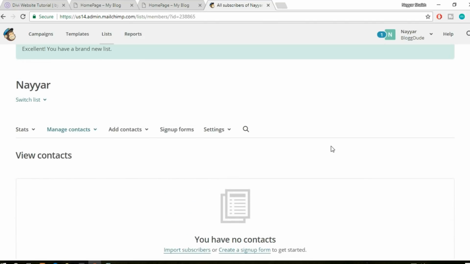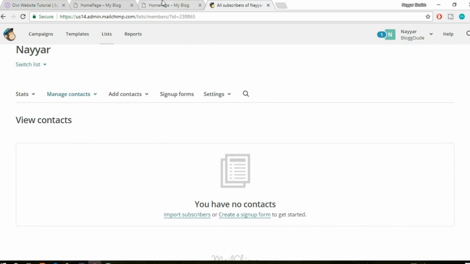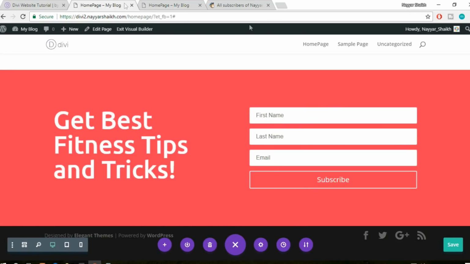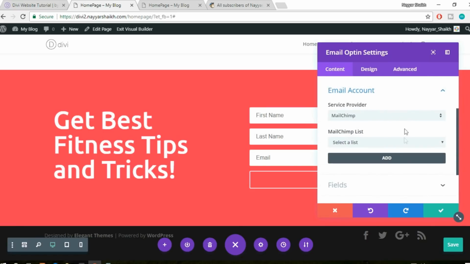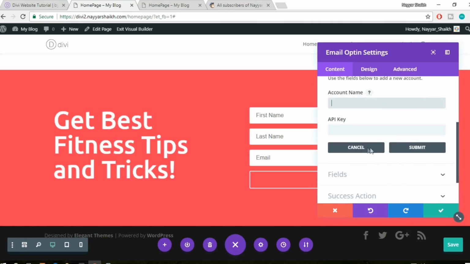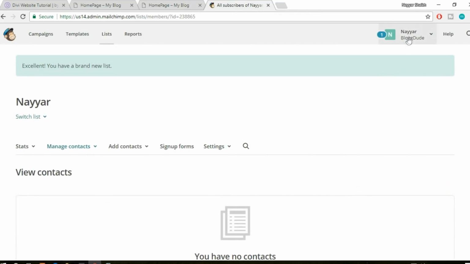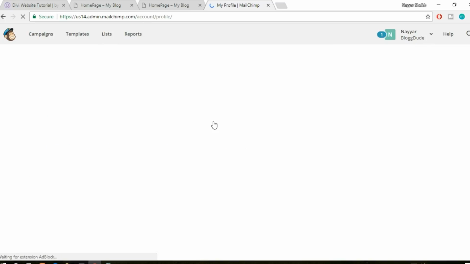Okay guys, so we have created a new list, which is awesome. Now let's see what all are the things that we need. Let's come over here, click on this gear icon and go to email account, click on add. We want an account name and an API key. Let's see where is our API key. Click on this account over here. I think it is under profile, so click on profile.